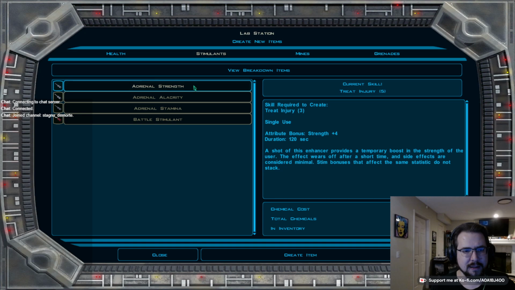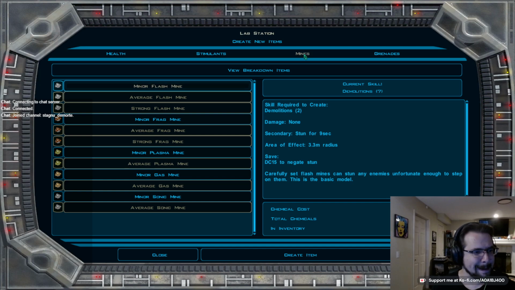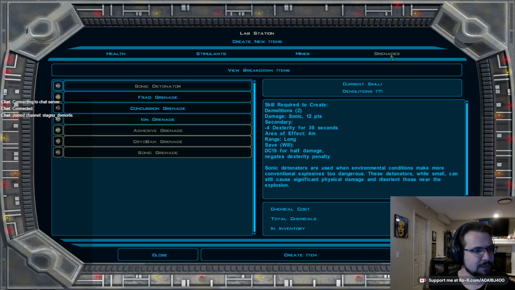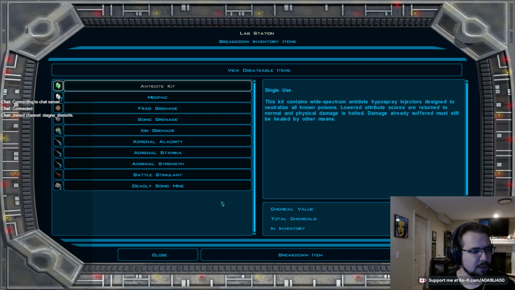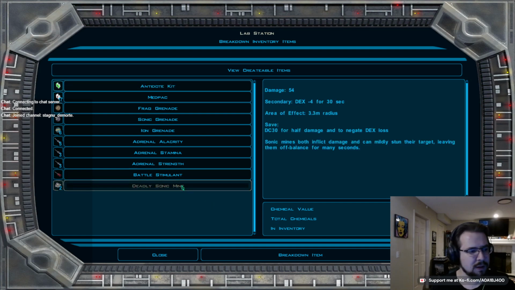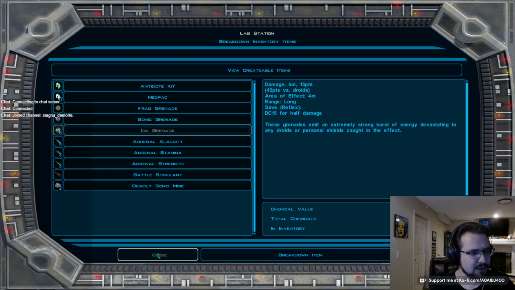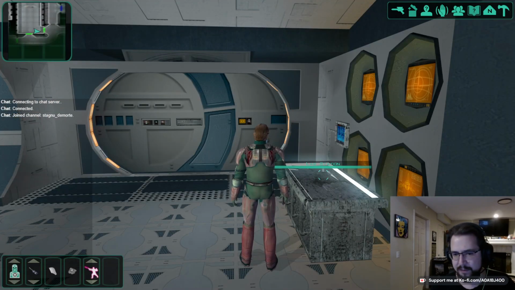Okay, I can make these. Treat injury for strength. That could be really solid since I'm doing a strength build. Ion grenades. If I have a couple of these, the HK-50 units that are coming up are going to be trivial. I can make one right now. Do I have breakdown? So I can break down? I do. Ooh, I can actually... Oh, I have a lot of... Yeah, I'm just going to stick with what I got right now. I don't think there's any need for making stuff at the moment.